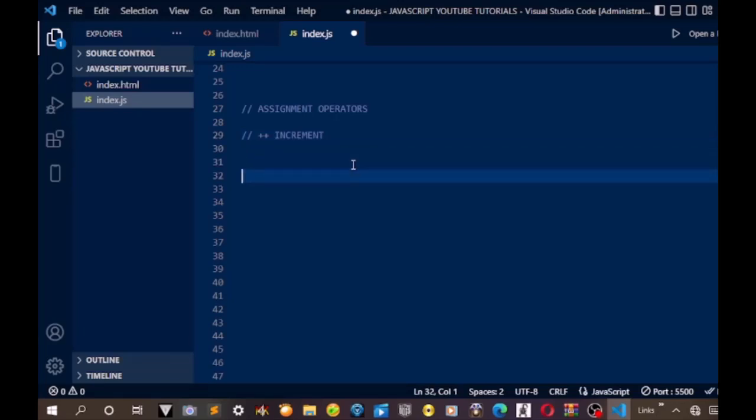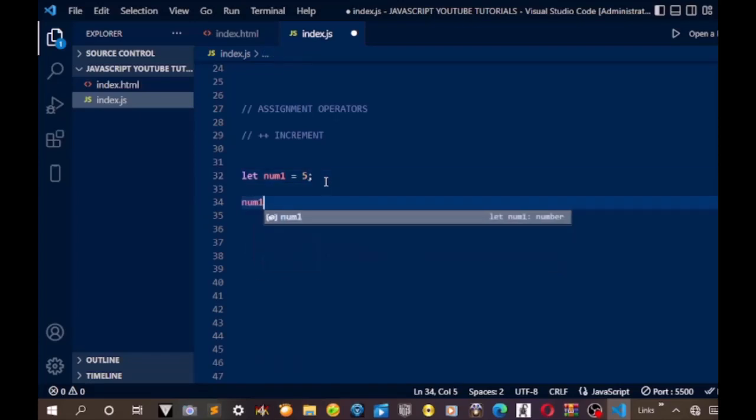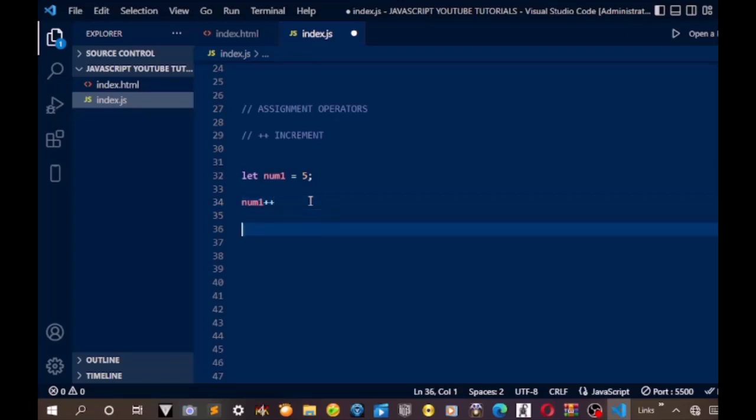So here, let num1 is equal to 5. You can choose to bring a semicolon at the end of each code. You can choose to ignore it, but in most programming languages you have to bring it. So it's a good practice to bring it at the end of your code always. So num1 plus plus. What do you think the answer will be?